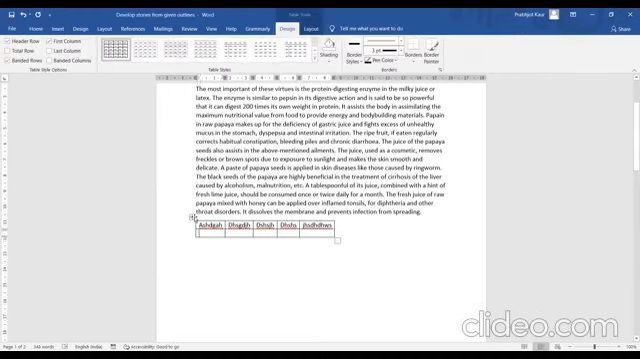Now we have added a table with 2 rows and 5 columns. Now we need to modify it.